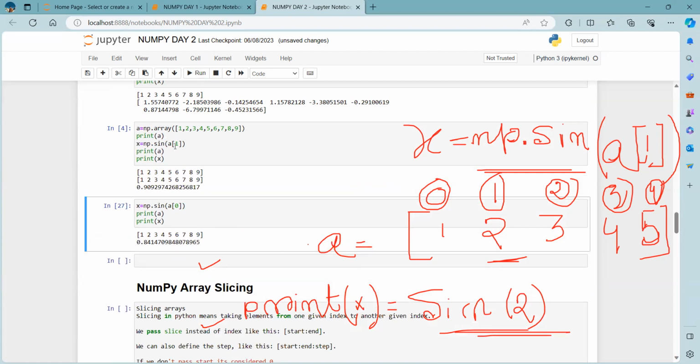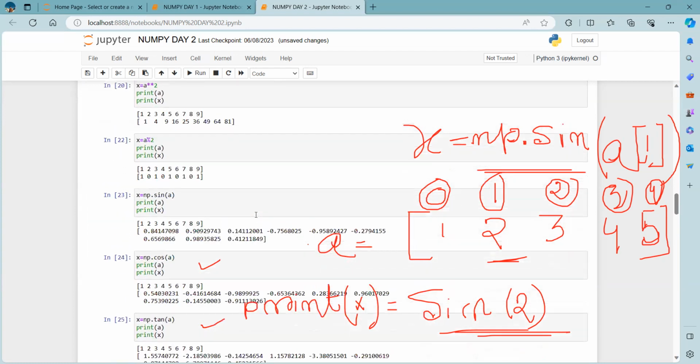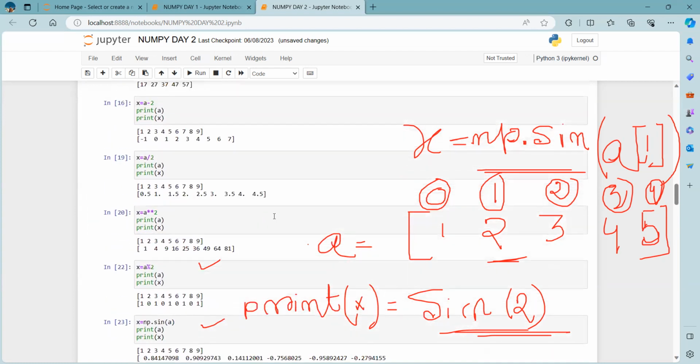Okay, see, if we do it, then at index number 1 the value is 2. Number 1 index is the value 2. It will show us the sin 2 value, just like that. So this thing will be done in arithmetic operation or in trigonometrical operation with a NumPy array.